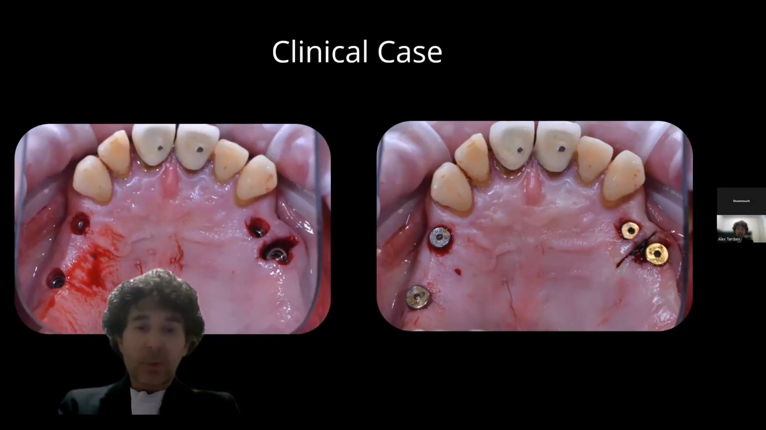Here, of course, some biomaterial was placed to try and maintain the volume of the buccal plate. In this case, we didn't bother placing a custom healing abutment because there was already some recession on the first premolar, so it made little sense to try and maintain at all costs that convexity related to the second premolar.